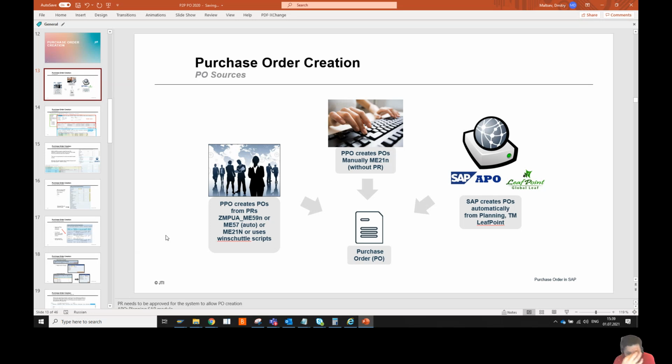The only thing which is not correct here is that it says that it's PPO that creates purchase orders. It was correct up till May 2021. But since May 2021, we have the GBS team that is involved in creation of purchase orders. It doesn't say that they are responsible for it 100%.